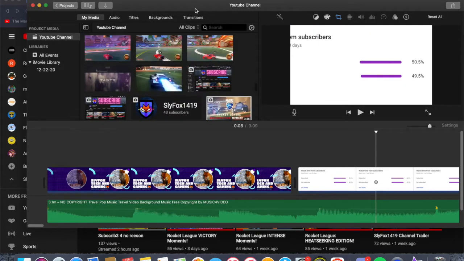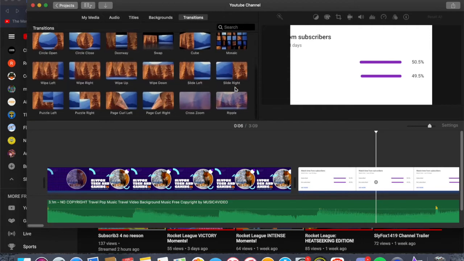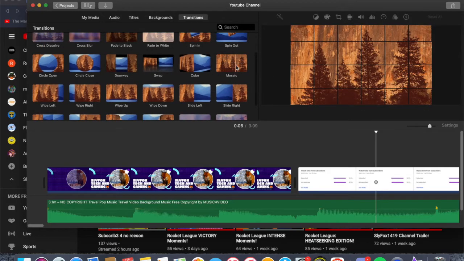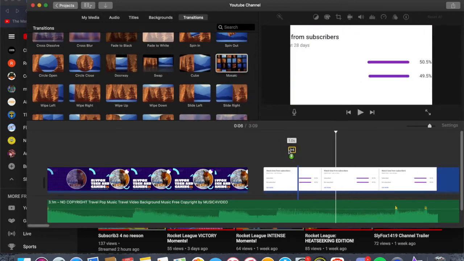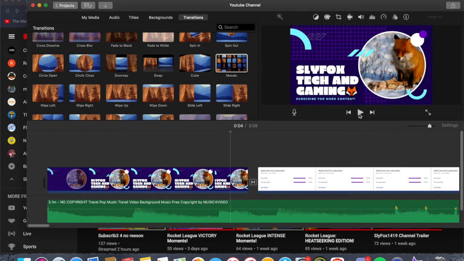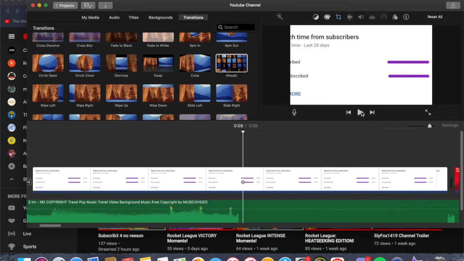Sometimes I might want a transition. I want this subtle change between these two clips. So if you go to the list of transitions, iMovie has quite a few options that you can use to improve your movie. So I'll just use Mosaic. I like this transition. I can drag this and put it in between these two clips. So now when I watch it over again, there's this Mosaic transition right between those two clips.